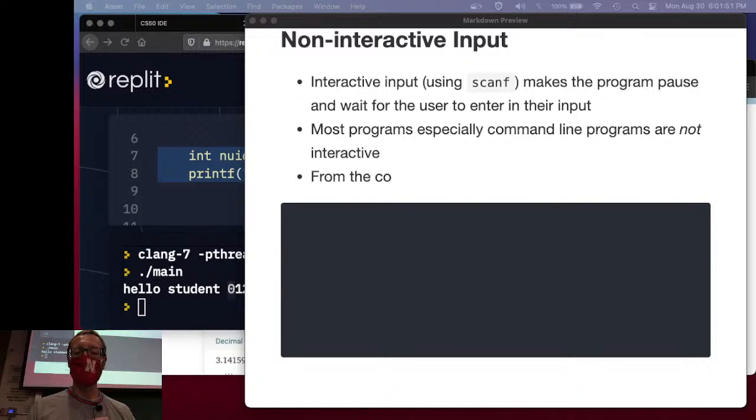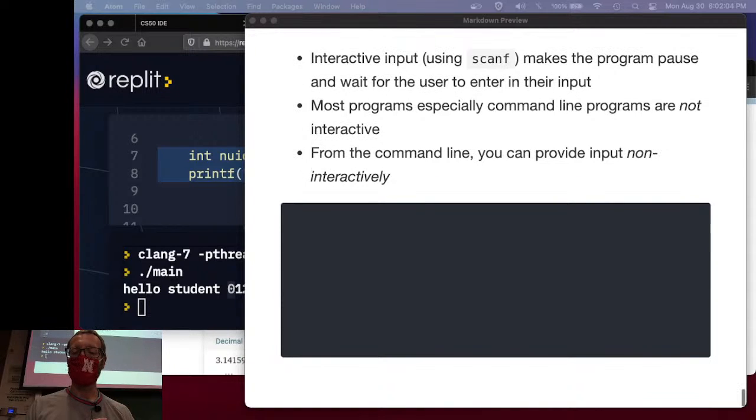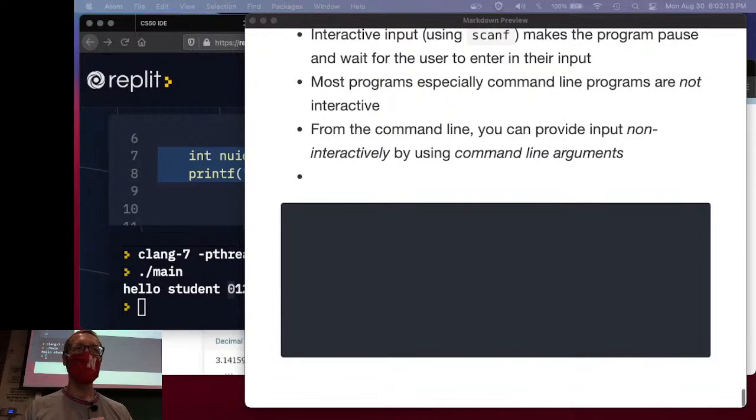From the command line, you can provide input non-interactively, by using what are called command line arguments. Command line arguments are basically provided when you start the program. CLAs are provided when you start the program. So for example, traditionally I would go a.out.